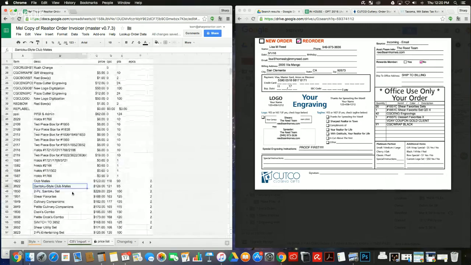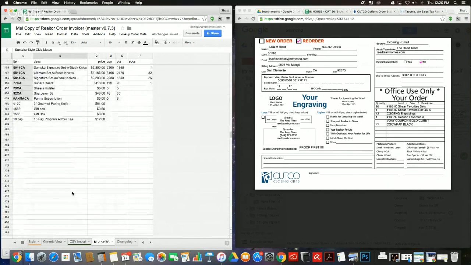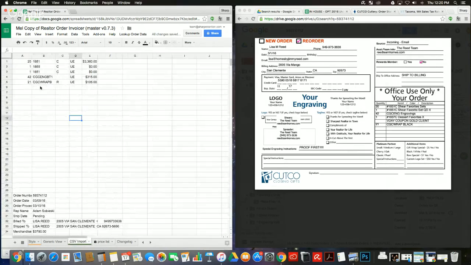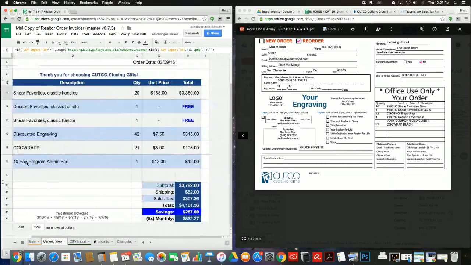We went ahead and added a few extra descriptions for different things that we want to put in. Like dropship, we have a 10 pay because we have a $12 fee for the 10 pay program. So for example, if this was a 10 pay order, I would put 1 here, and then I would just put 10 pay and the number 12, and we would add that into their total. But you can see over here it comes up 10 pay program admin fee $12.